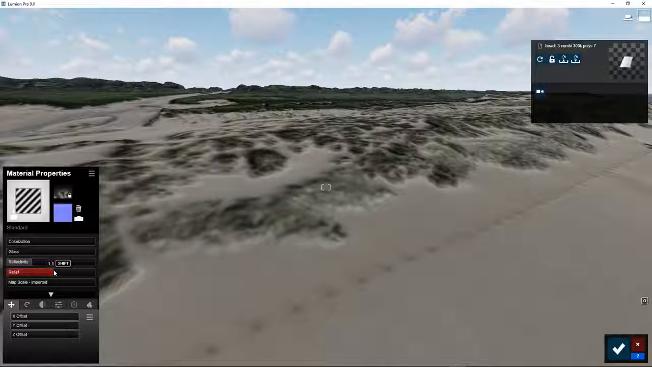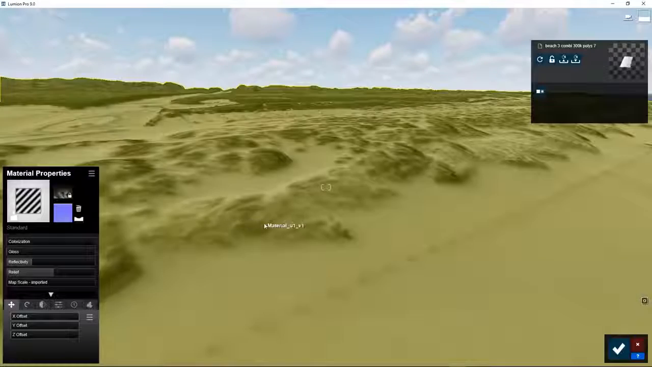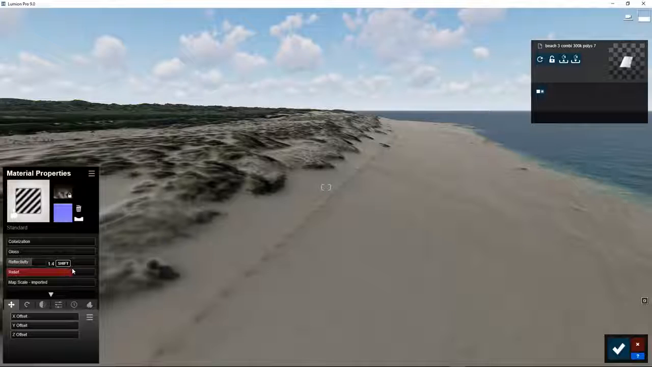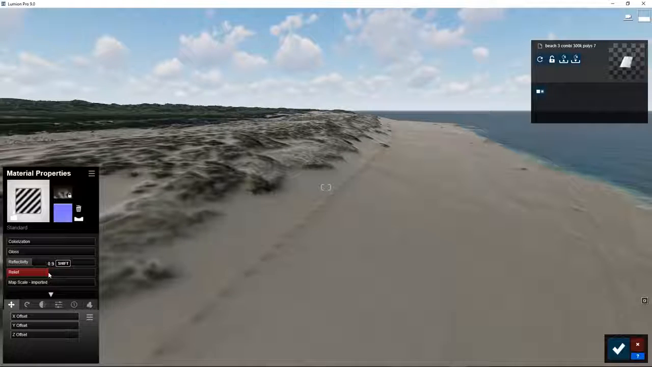If this is not the correct way, we can turn it around, flip the normal map direction, wait again, this looks better. We can add some weathering to it.